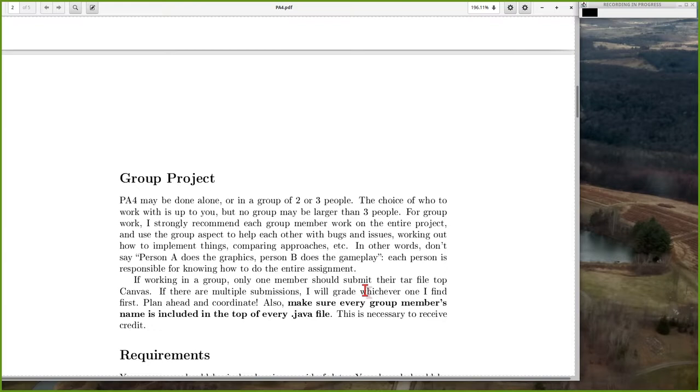Pick your groups as you like, but I strongly recommend, number one, make sure everybody in the group does the entire project, right? It's a group project, but I don't want you to split up the work. Because you're trying to learn more object-oriented design, you're trying to learn Swing, you're trying to learn event handlers, how to do event-driven programming, how to paint on a panel, and so on. Everybody needs to know those things for the exam and for future things in your life.